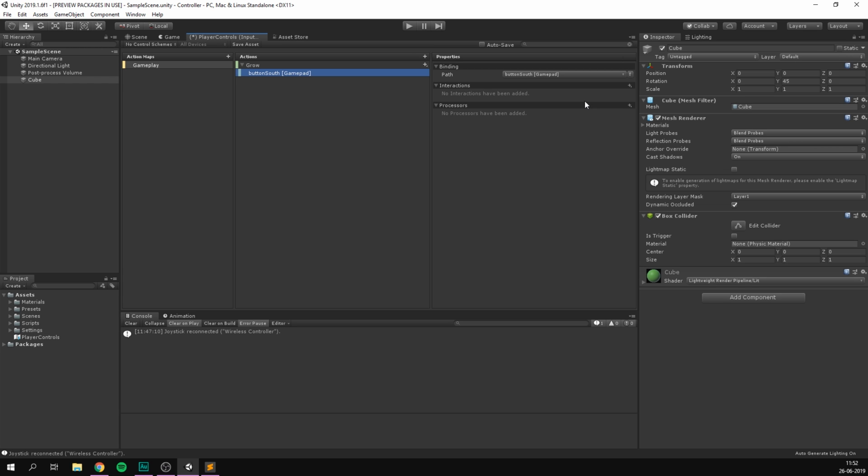Let's go ahead and add a couple more actions. So let's hit the plus sign here next to action. And this one is going to be for moving around our cube. So we'll just call it move. And I don't want to bind this to a button. Instead, I want to bind it to the left thumbstick.